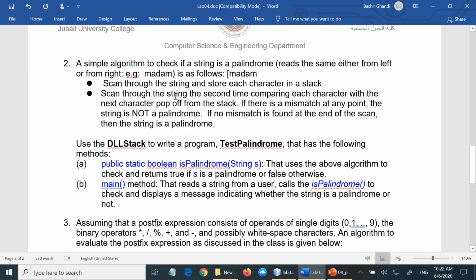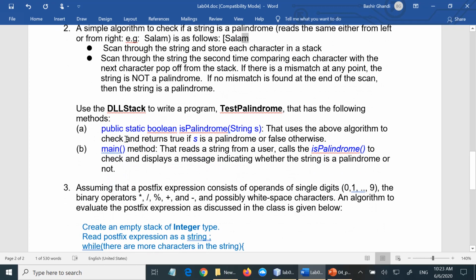Okay? But suppose what you have is not "Madam". Let's say it's "Salam". Okay? So you push "Salam" in the stack. Okay? Now go through the characters again. The first character is S. Does it match the top of the stack? Obviously no. So return false immediately. This is not a palindrome. This is the idea. Okay.